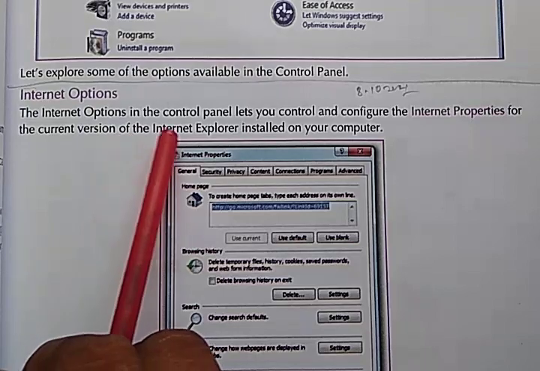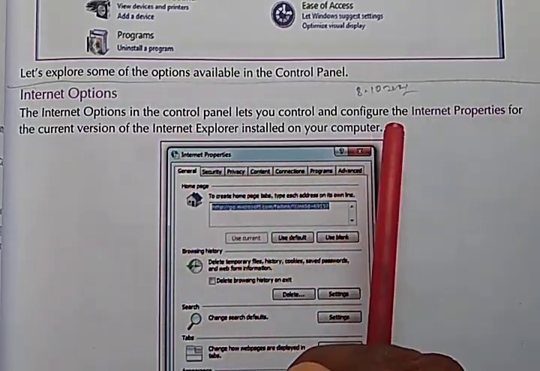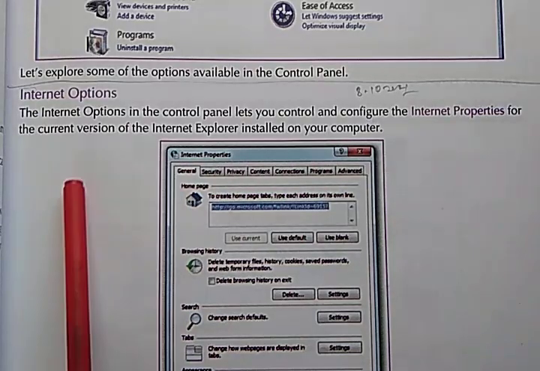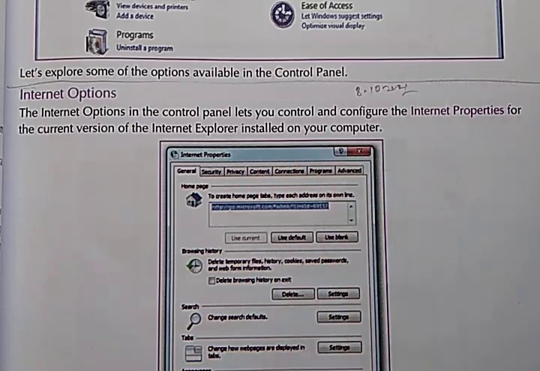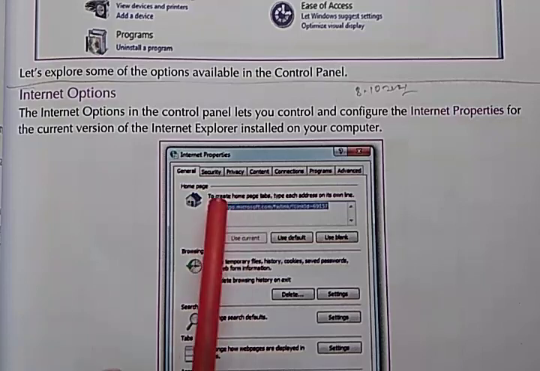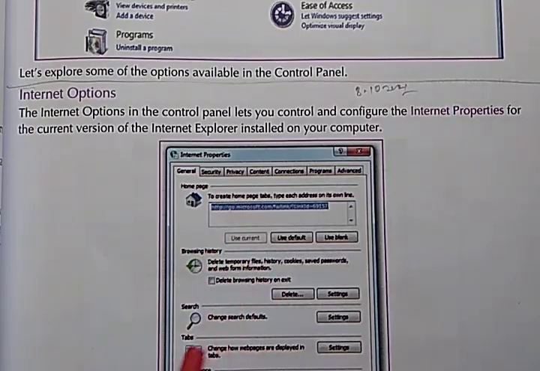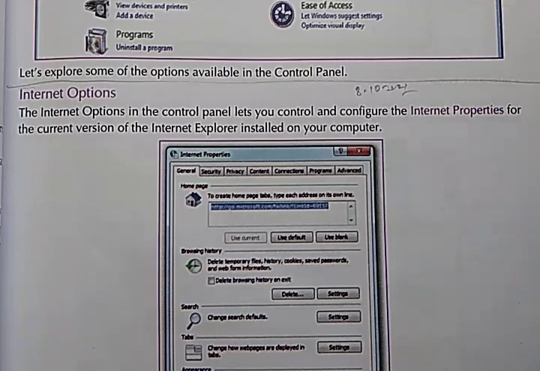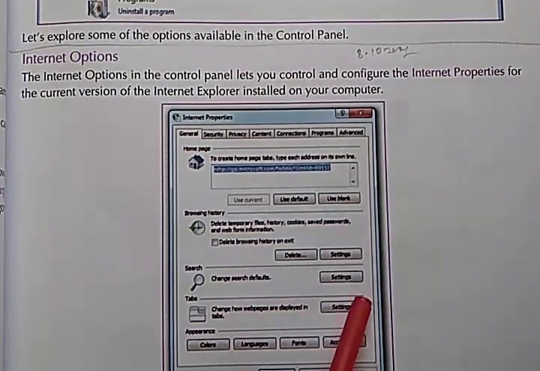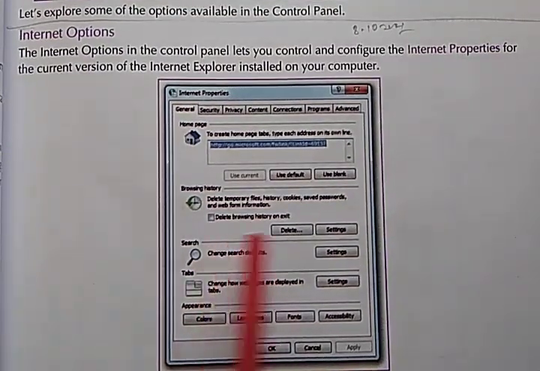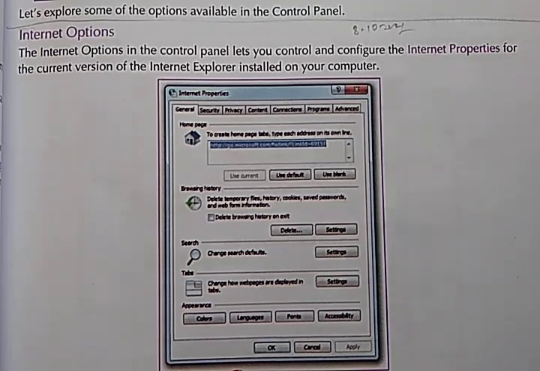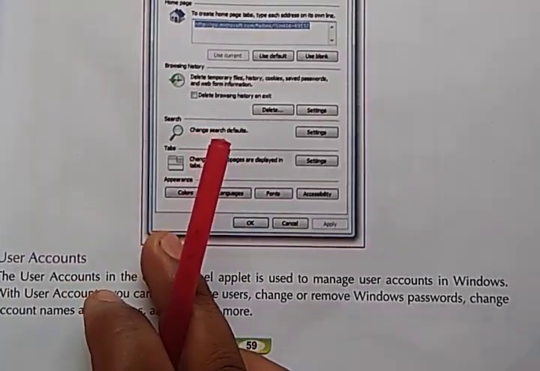The internet options in the control panel let you control and configure the internet properties for the current version of the Internet Explorer installed on your computer. As shown in this picture, we can see internet properties. You can see all options shown here: settings, delete, colors, language, fonts. You can click here, then apply. After that, OK.